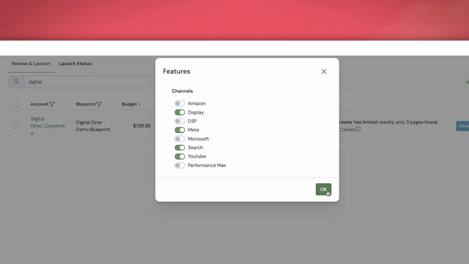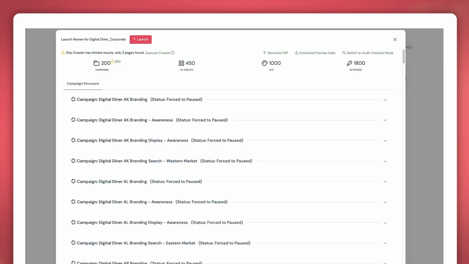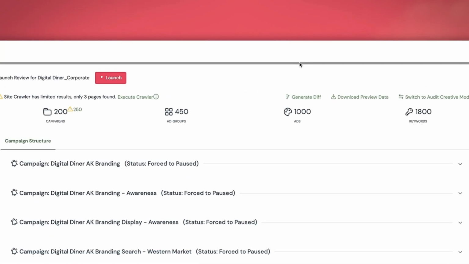Once we've gone ahead and enabled our feature flags, it's as simple as clicking review. Once I click review, you'll see that I'm able to generate a preview of what the ads will look like prior to being pushed out to the partner. Within a few clicks, I was able to generate 200 campaigns, over 400 different ad groups, and over 1,000 ads along with 1,800 geo-modified keywords.